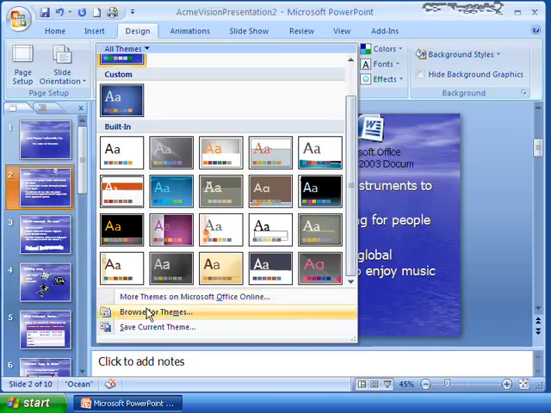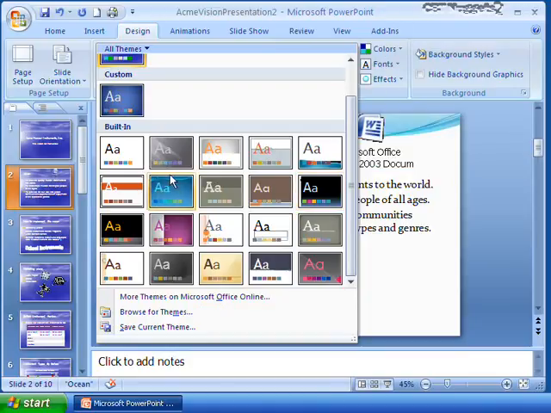You can also browse for themes that are located on your desktop, on your PC, or on your network, and you can even save a current theme, and what will happen is that's when you start changing the colors and the fonts and the effects that are associated with a particular theme.